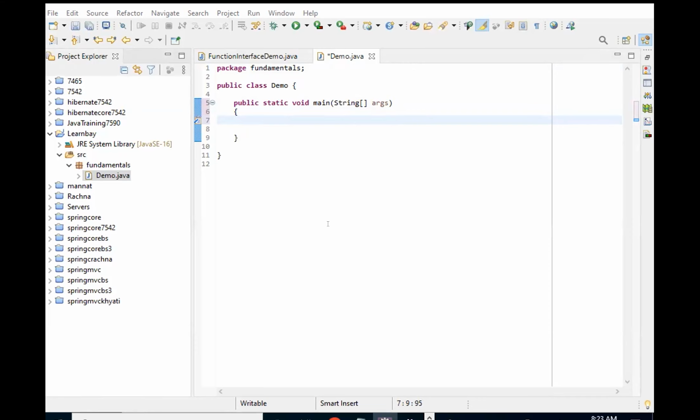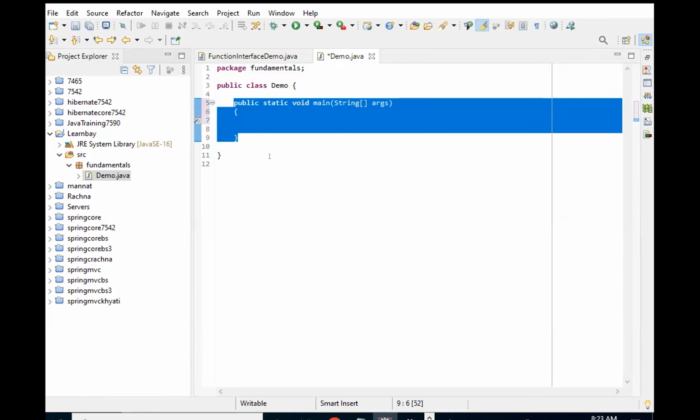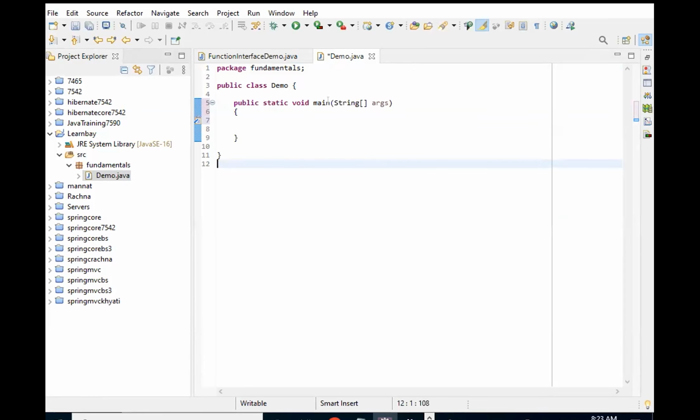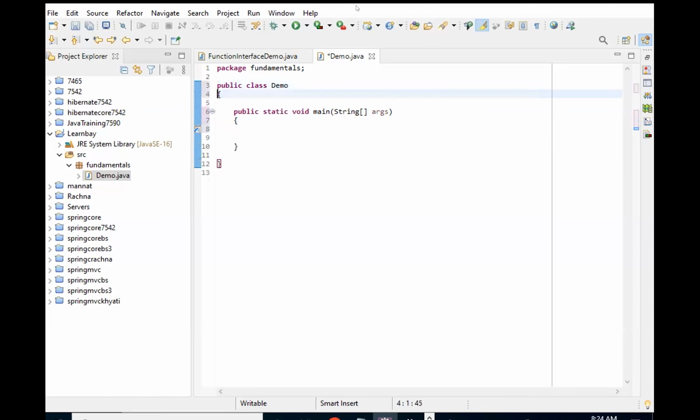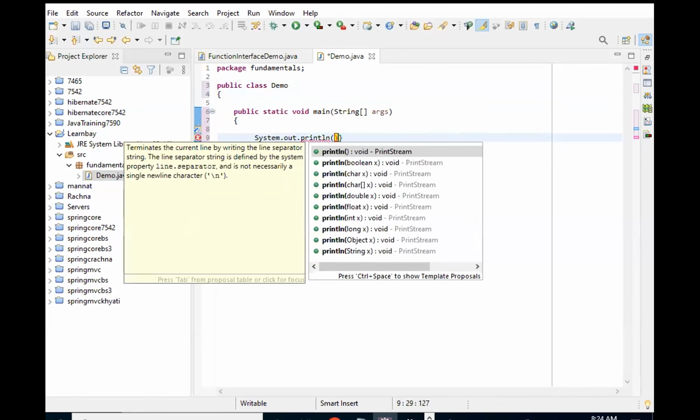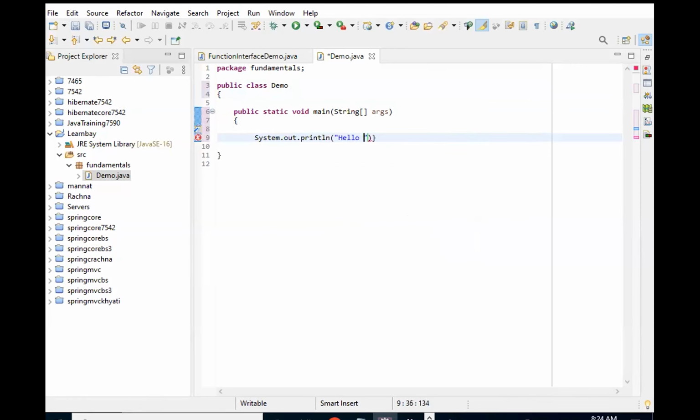Okay. So this is my class demo. This is my main method. Remember one thing, public static void main. Main method is just working as an entry point where execution of the program starts. Okay. So first of all, I'm typing here one thing, system dot out dot println, and here I'm printing hello world.